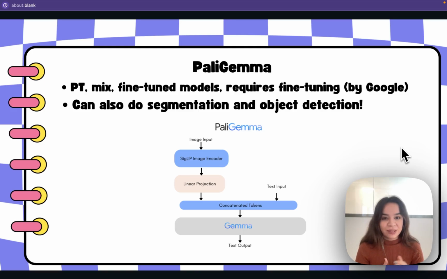First one is PaliGemma that was released by Google. So the authors of PaliGemma have released pre-trained models that can be used for fine-tuning, and this is the main use case of this model. Mixed models that are fine-tuned on a variety of tasks, and lastly, fine-tuned models that are fine-tuned on a single task. And this model requires fine-tuning. So if you would like to use it on chat, for instance, you have to fine-tune it on chat. This is a very good model for fine-tuning because it converges very well if you would like to fine-tune it on your downstream dataset. And this is, to my knowledge, the first model that can do segmentation as well.